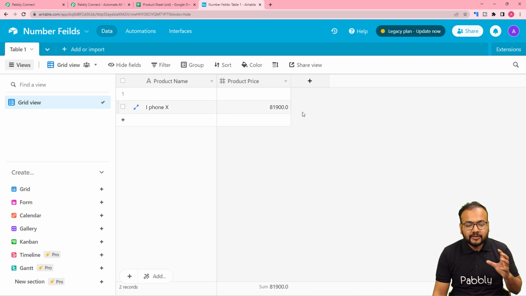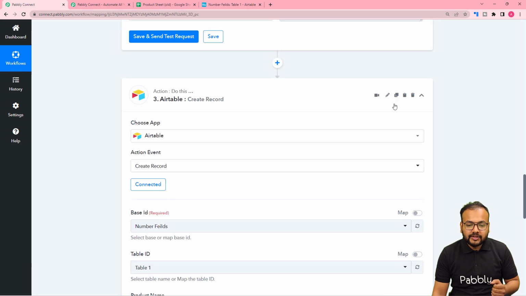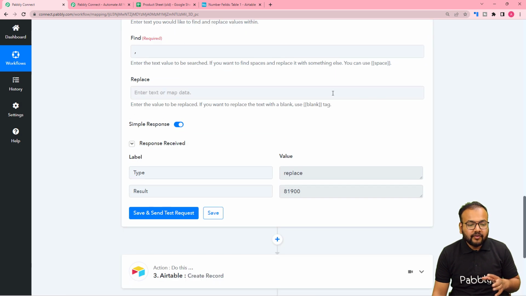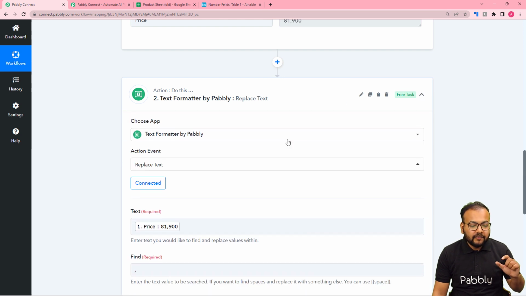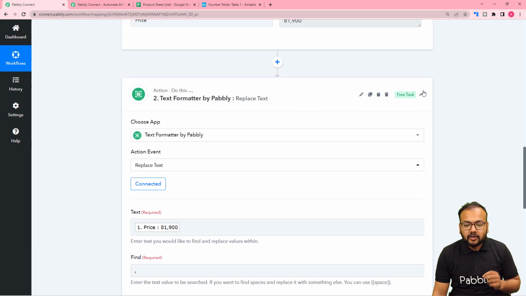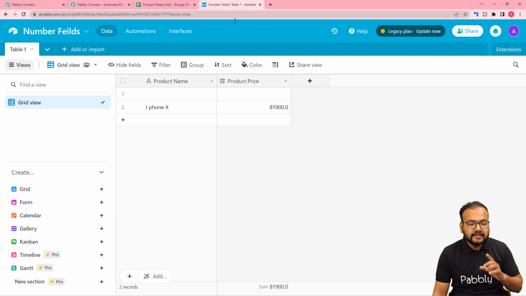So this is how it is going to work guys. The issue got resolved here. You just have to add this text formatter step here after the trigger step, and you have to remove this comma and your issue will be resolved. Then you can easily send numbers data in a number type field inside Airtable automatically.